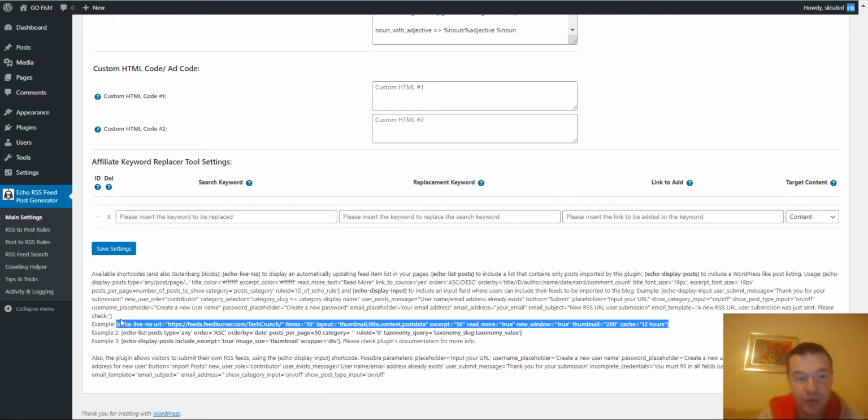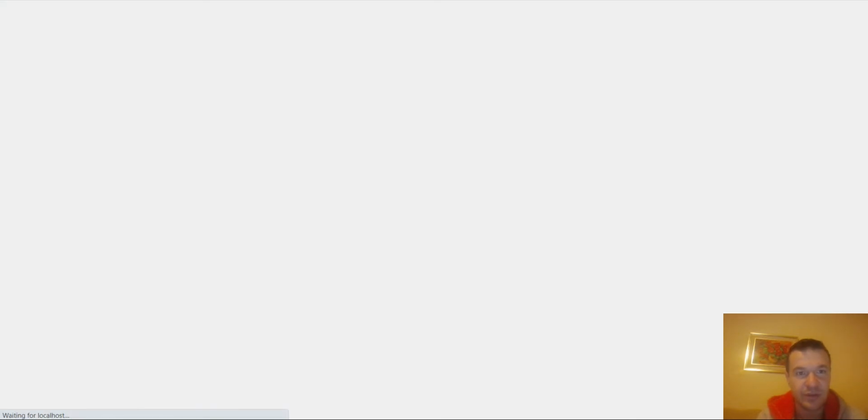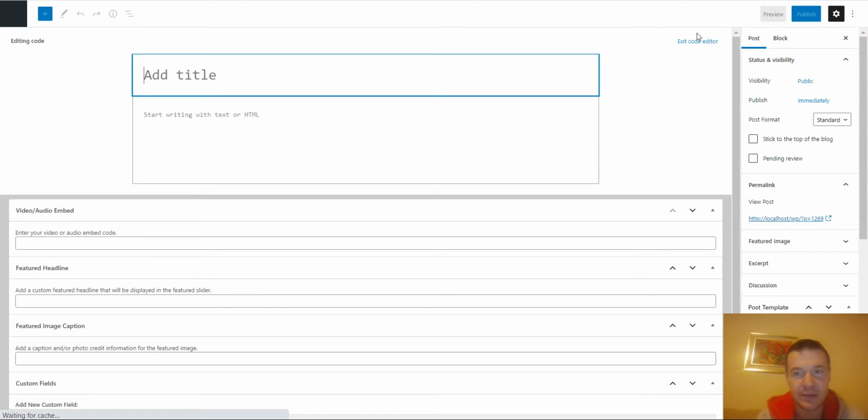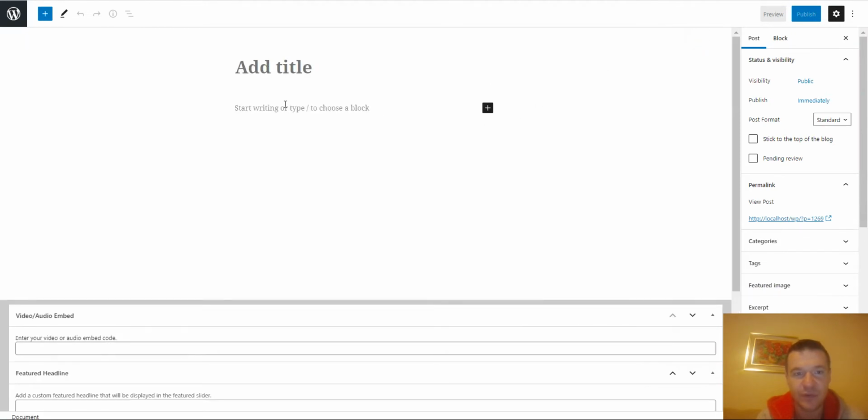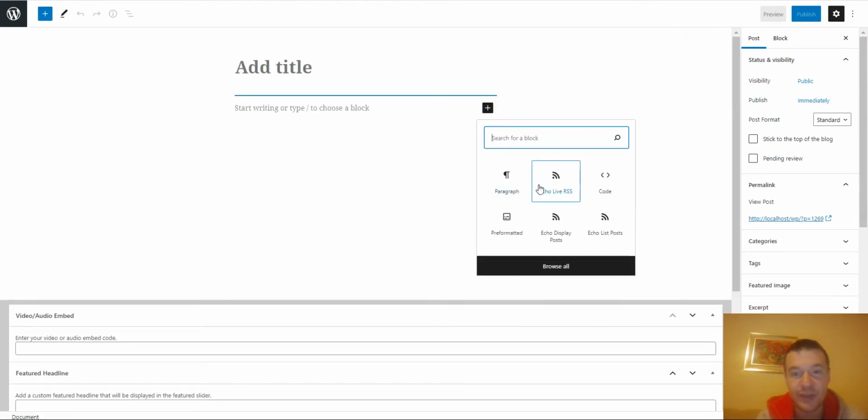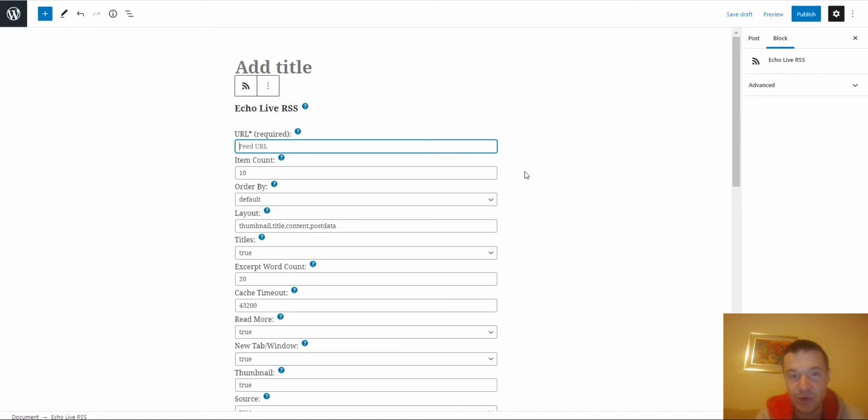A new shortcode will be added in the latest version of the plugin, Echo Live RSS, and it will have multiple parameters. Let me show you how it will actually work. So let us add a new post, copy this shortcode, and let's exit code editor for now. Let me show you that the plugin will also add a Gutenberg block alternative for this new shortcode, Echo Live RSS. So this is the Gutenberg block alternative.